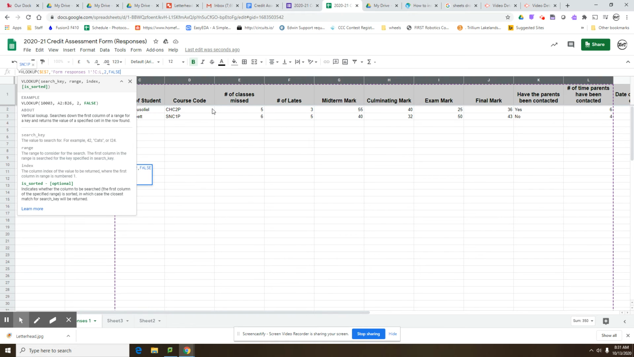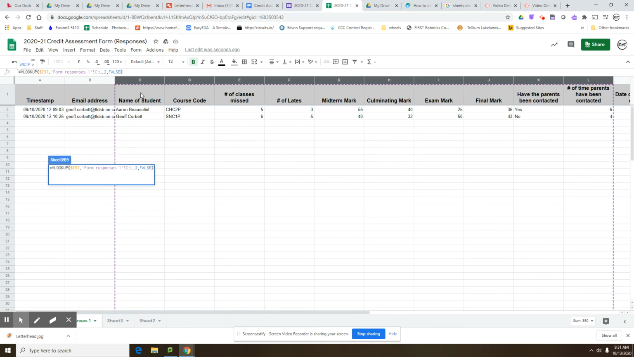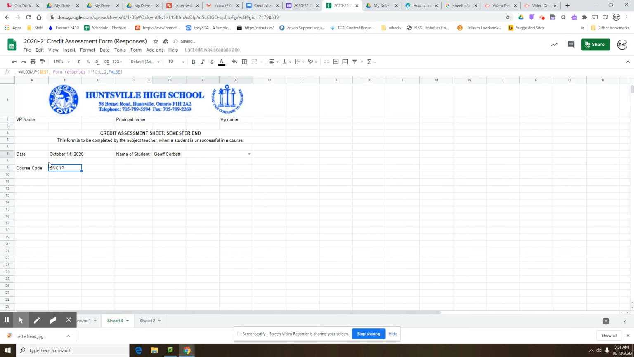What that does is tell it that this information is not sorted. So it's going to go and find the very first match. If you have to do this for students with multiple failures, you'll need to come up with another plan for that. Basically I do that by combining the data and looking for their name. I had a column where I combined their name and the course code so that I can search based on that information.